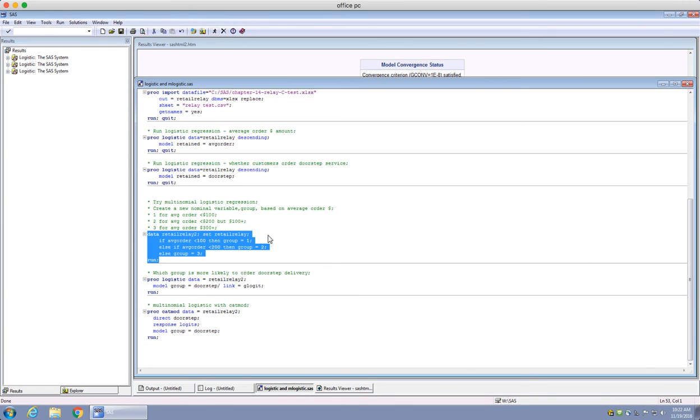Okay, so I've created my data set, and let's try to run a multinomial logistic regression. How to run a multinomial logistic regression is pretty much the same. You can use proc logistic here. And my dependent variable is, again, my group. It's the new variable that I just created, which has 3 outcomes, 1, 2, and 3. And I'm going to use doorstep again as my independent variable.